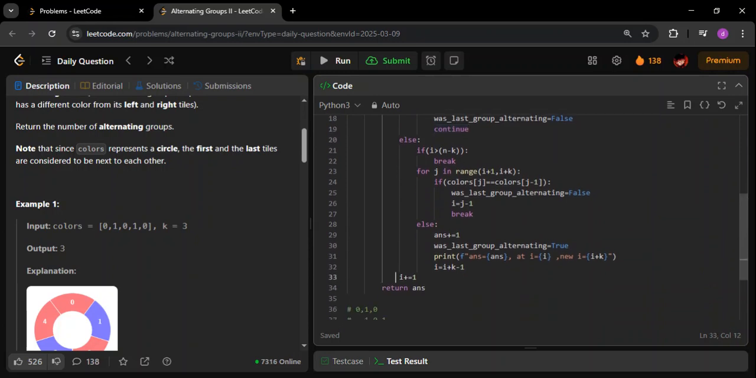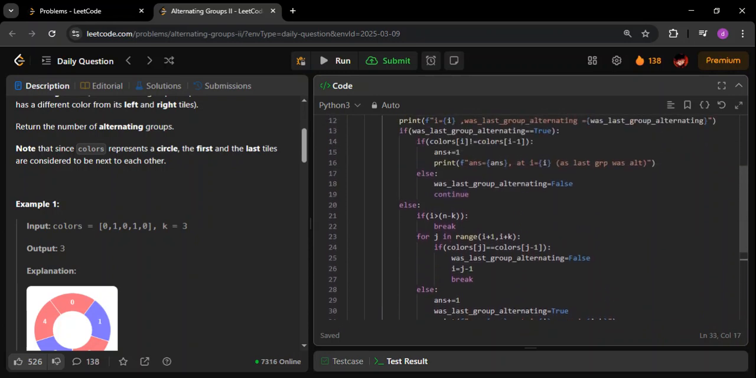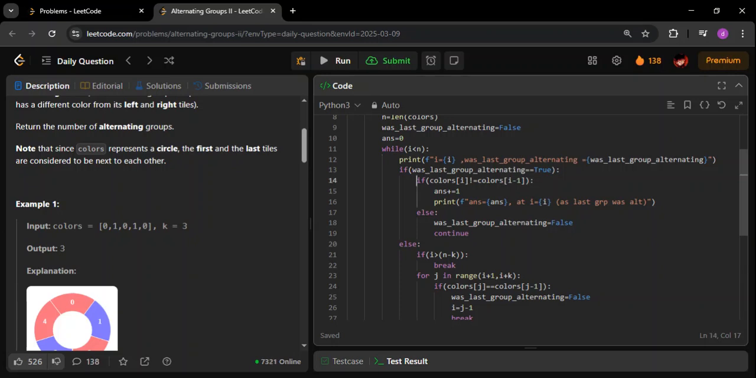I don't want the I to be incremented. Why? Because what we are doing is, with the help of the previous result, we are trying to just compare two elements. But it could happen that from the current I, I have to again check for the next elements.